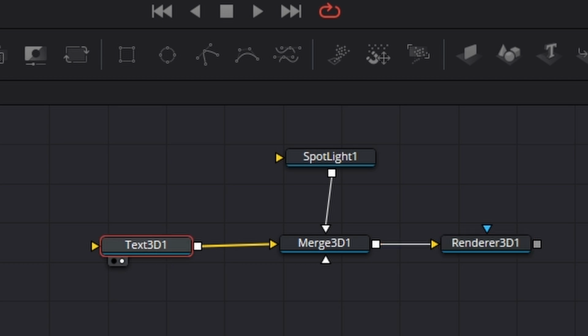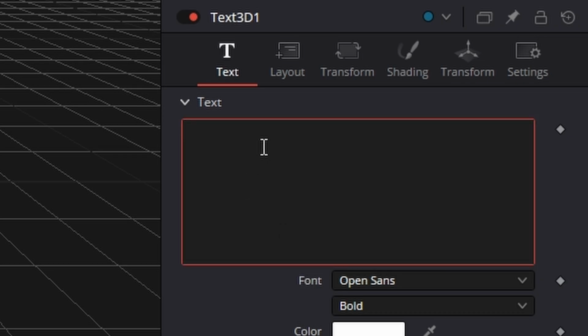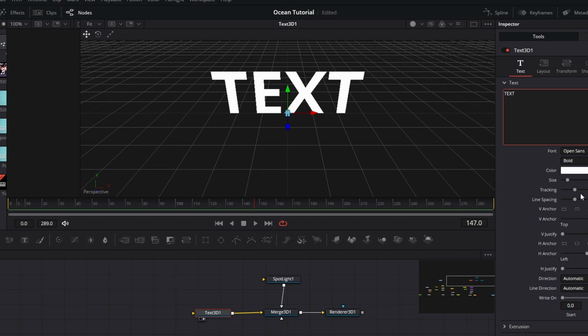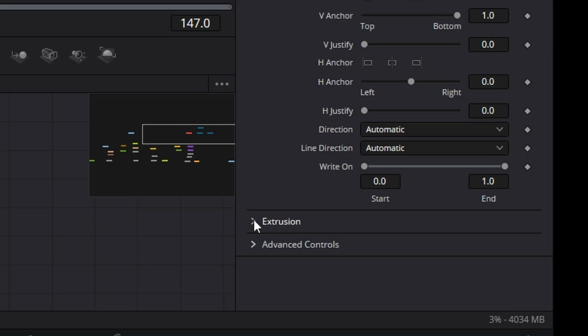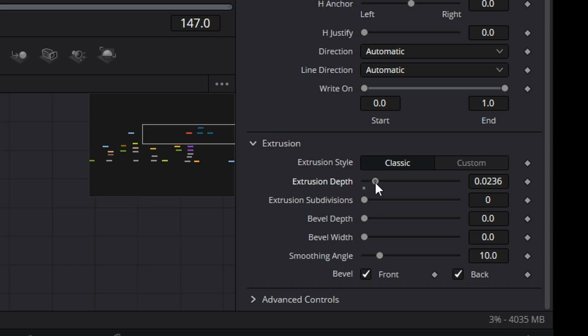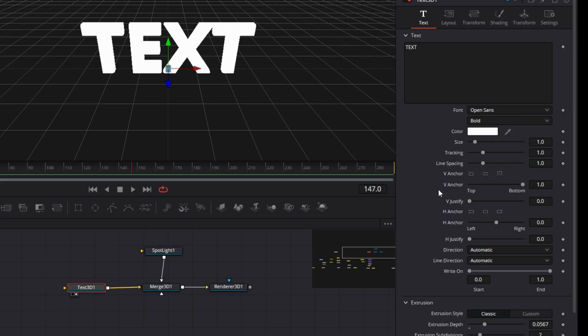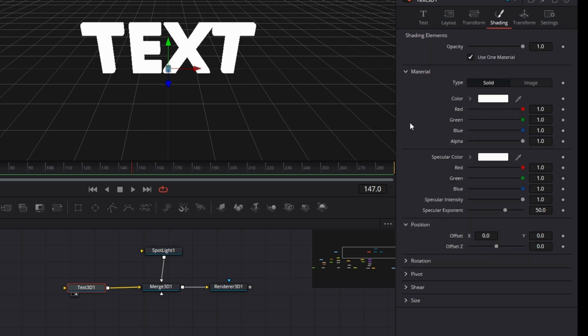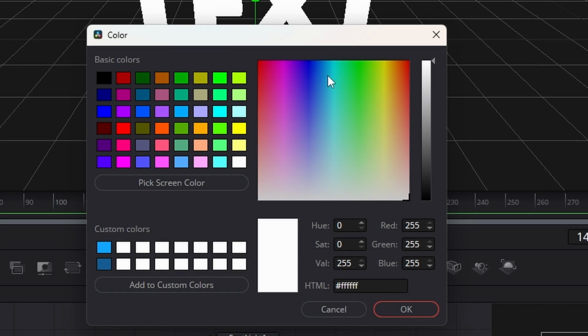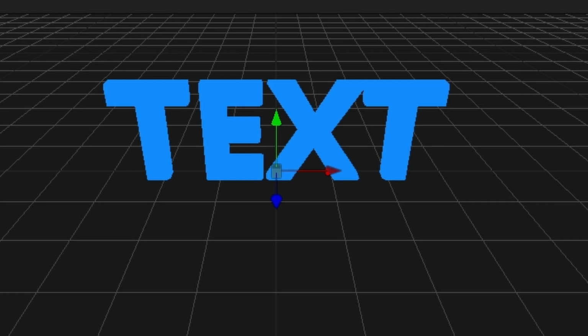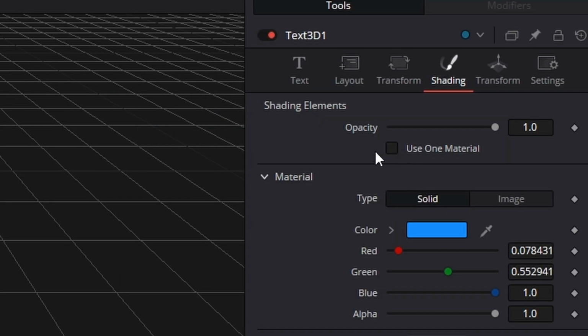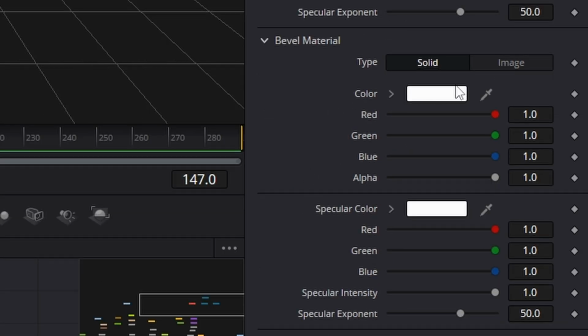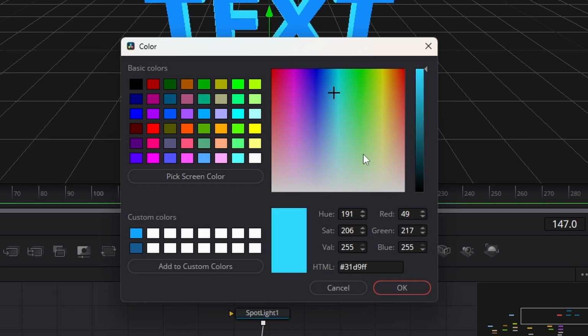If I come over to the side and type in some text, let's say, we'll just say text, I will need to go down and extrude it. So give it some extrusion. Probably that's enough. Up the subdivisions, give it a bevel, and give it some bevel width. But now when you come up, I can change the color of it. I can even go into shading here. I can change the color. So if I wanted it to be a light blue, I can do that. I can even change the bevel color by clicking on the one material here and going down and clicking that, and giving that a different color.